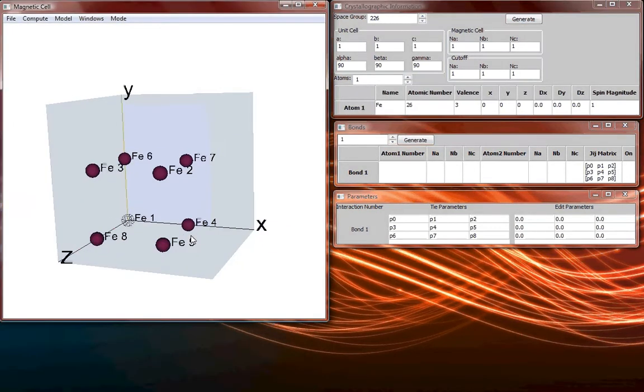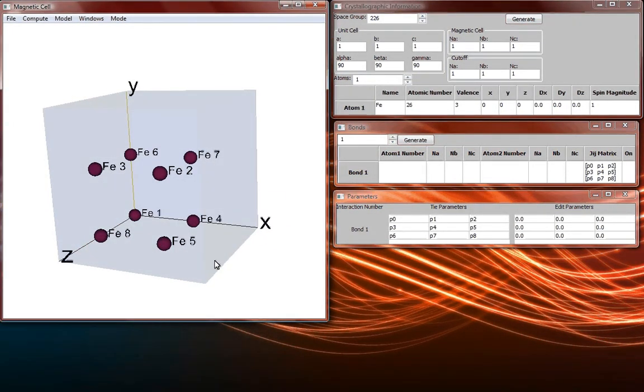So let's scale it down a bit, just to a single cell. Okay, so here we have a single cell with 8 atoms in the cell. What can we do? Well, let's create a bond. So to create a bond between two atoms, go in the magnetic cell window to the mode menu and then to bond creation. Click the first atom of the pair and then the second.